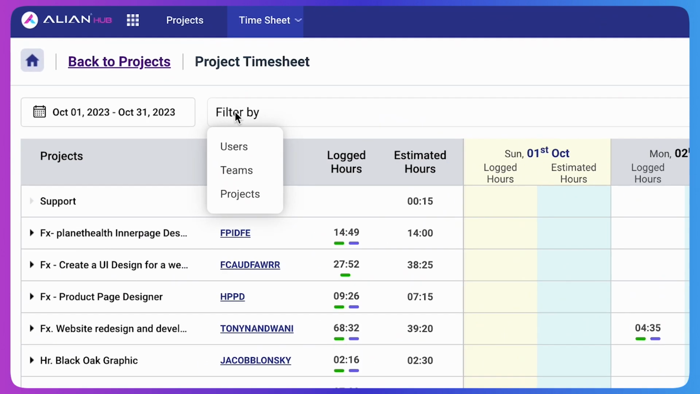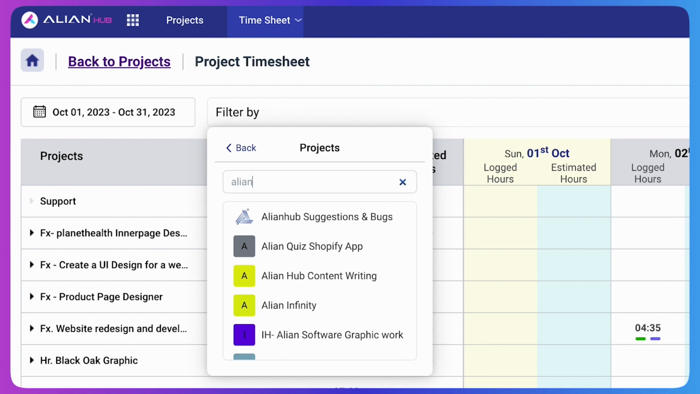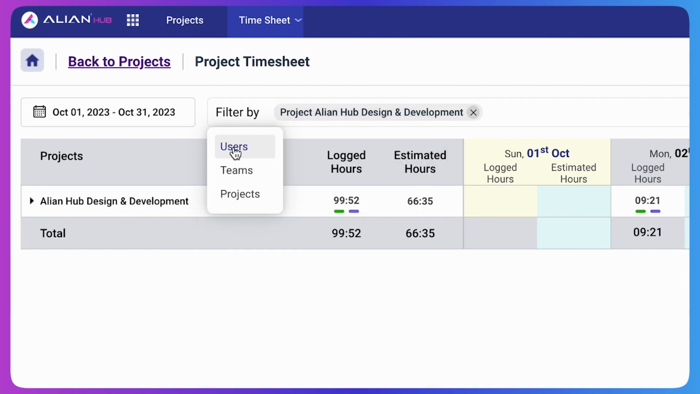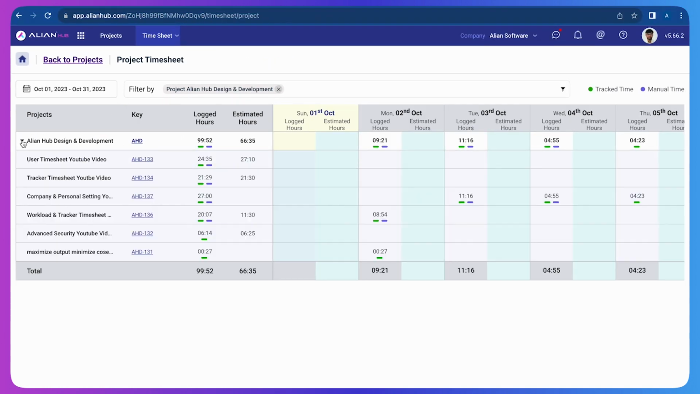Similarly, filter by projects to see the hours worked on the project. Let's apply a filter for the project AlianHub Design and Development. Here you can see the log hours by users working on the project with respect to date. You can apply multiple filters to get the detailed view of the log hours by users in this project. So, in this way, you can simply use the project timesheet in AlianHub.